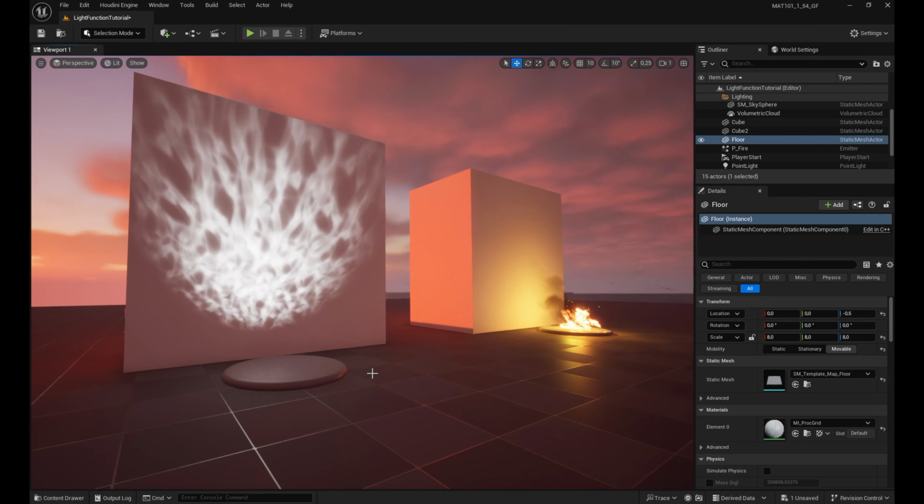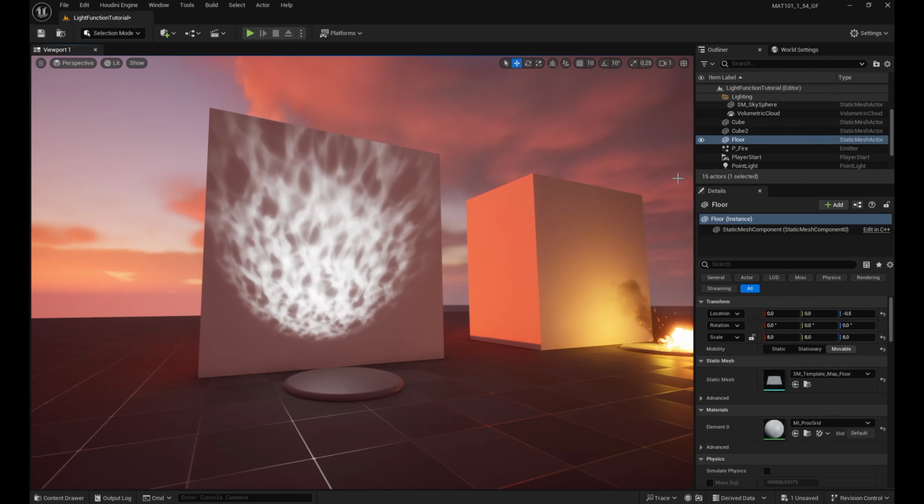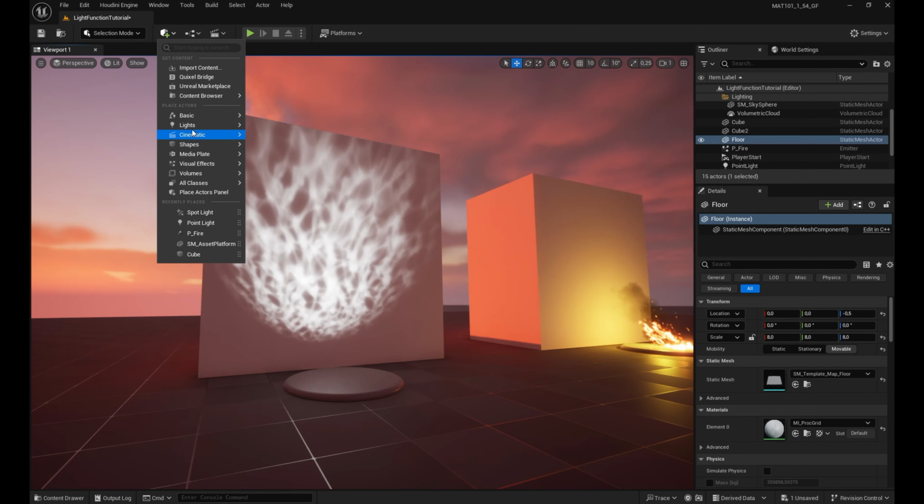This time I want to show you how to create these effects using light functions. So what are light functions? They allow you... I'm just gonna spawn a light here.